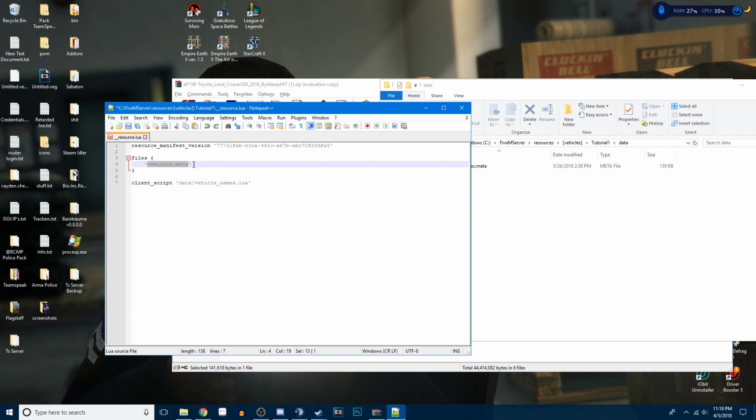Apostrophe, vehicles, meta, apostrophe. You're not done yet. You need to do data file. Actually, I think it's data file like this, I think. Space, apostrophe, same thing, then you do space, apostrophe, and you do it, oh, I'm sorry, I did this in the wrong order.